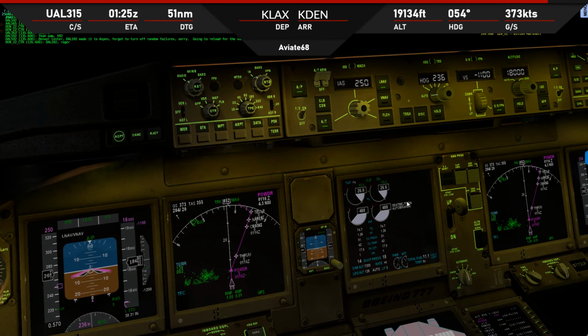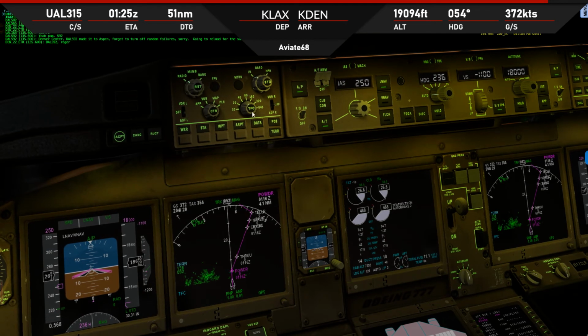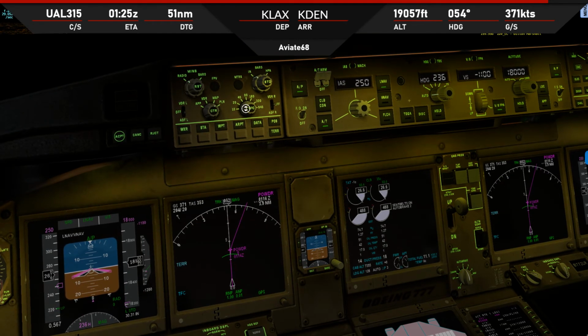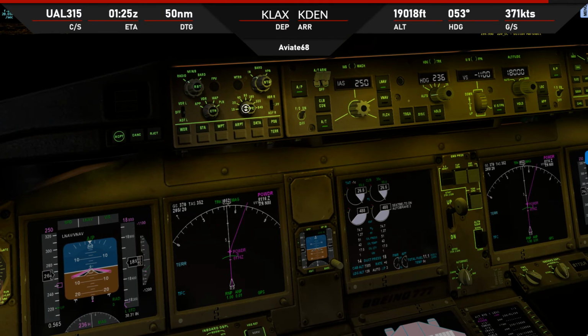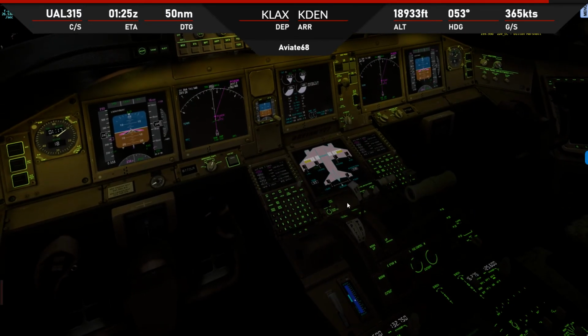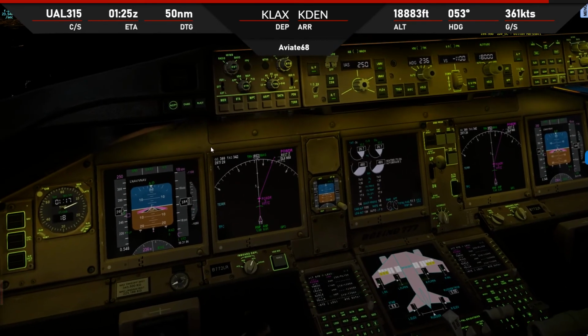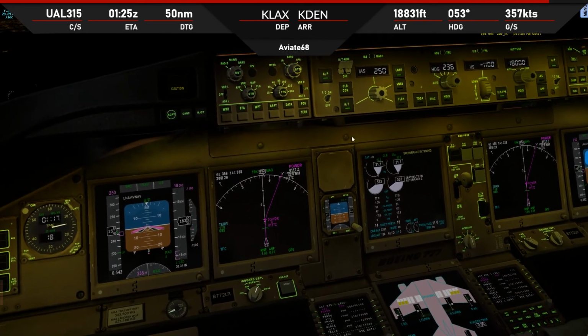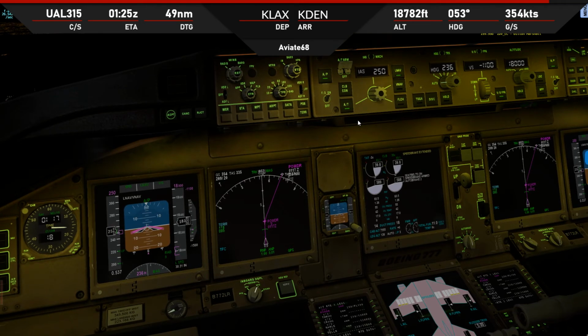7 Kilo Alpha, you're going to be on a 5 mile final, 17 right. We're going to need a little bit of speed brakes for that hill. Alright, there we go. Speed brakes up.